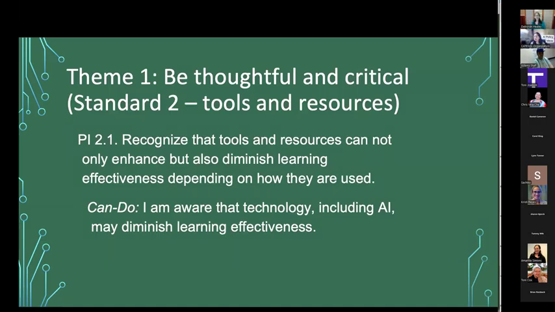The first one is to be thoughtful and critical. This is in the standard on tools and resources. So the standards are written for technology in general. And this performance indicator, PI is performance indicator, talks about tools and resources. They enhance, but can also diminish learning effectiveness depending on how they're used.